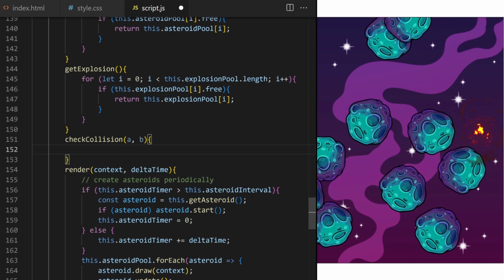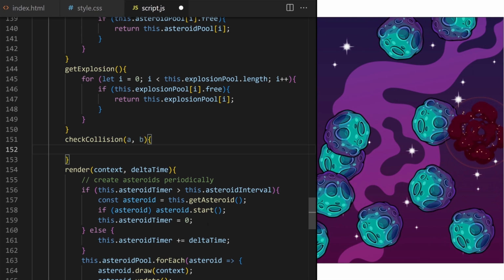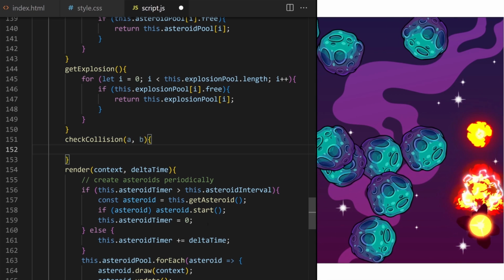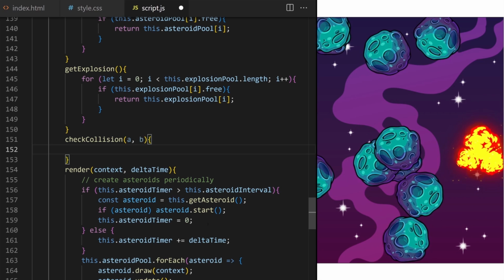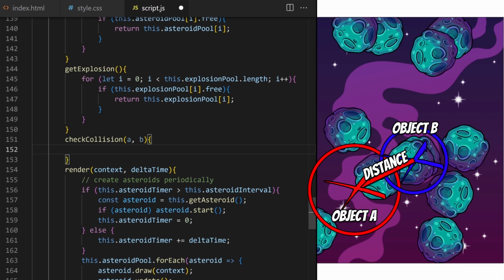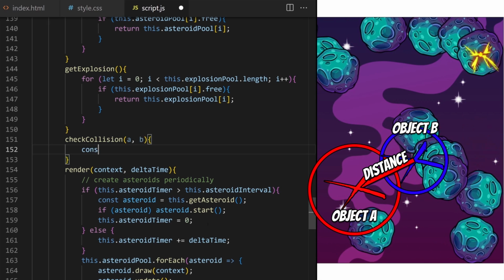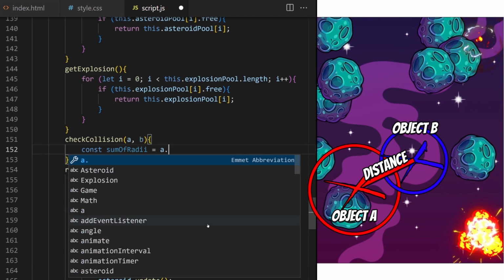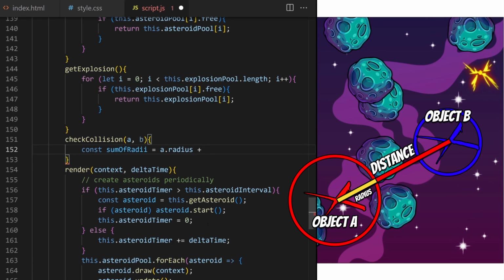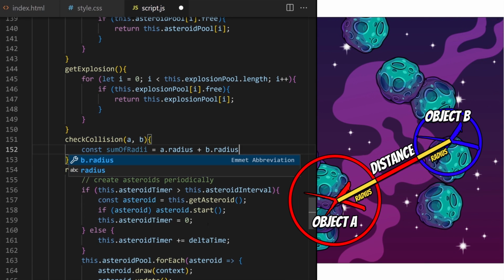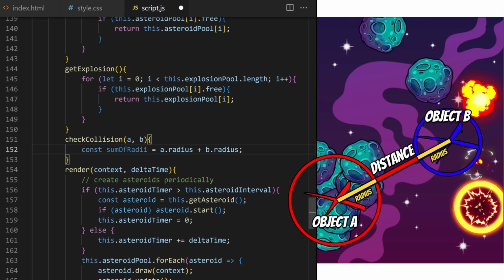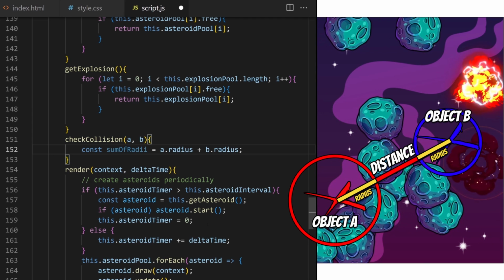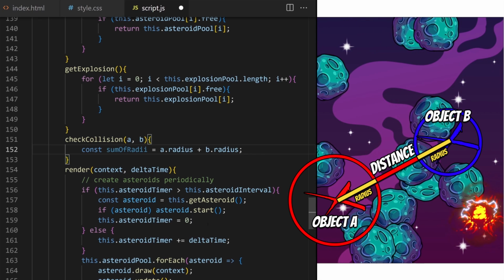Collision between two circles works like this. We calculate the distance between the center point of circle A and the center point of circle B. We compare the radius of circle A with the radius of circle B. If distance is less than sum of radii, we know the circles collide. So sum of radii is radius of circular object A and circular object B. Keep in mind that all objects we want to compare using this check collision method need to have radius property, otherwise this will not work.